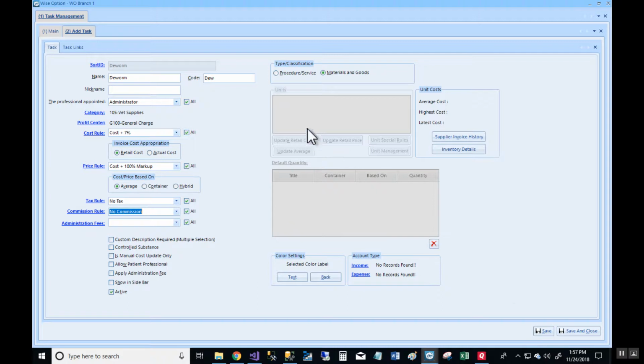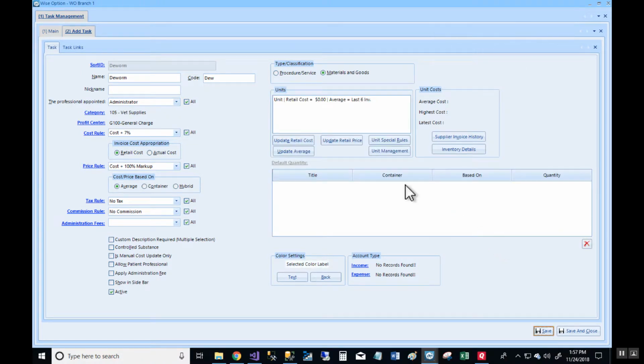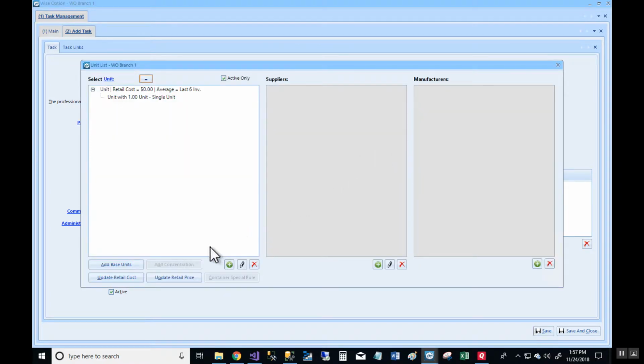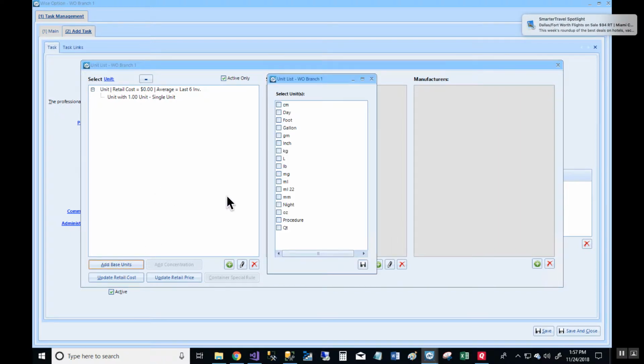At this point, before I go for units, I'm going to just save, not save and close, which is going to enter my code in the project. So now I can play with my unit management. I'm going to add a unit management for this one. I'm going to add the base unit. First, I'm going to say that the base unit is milliliters.